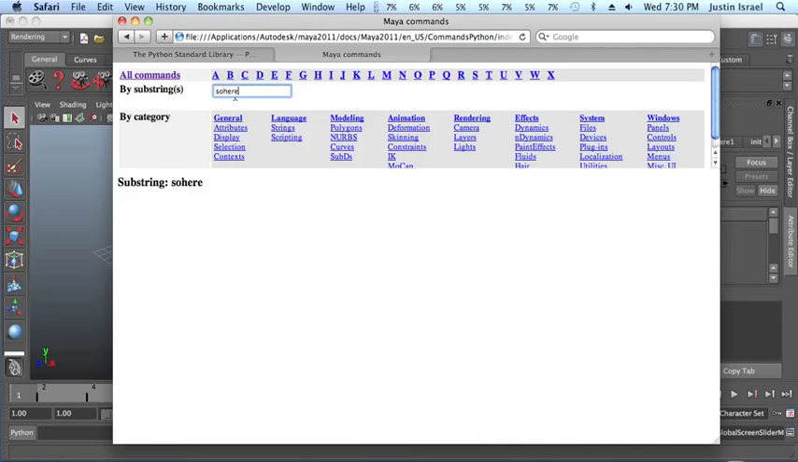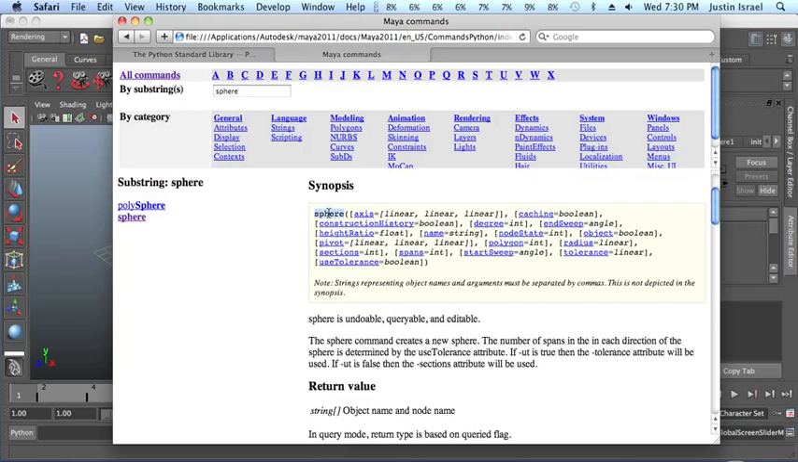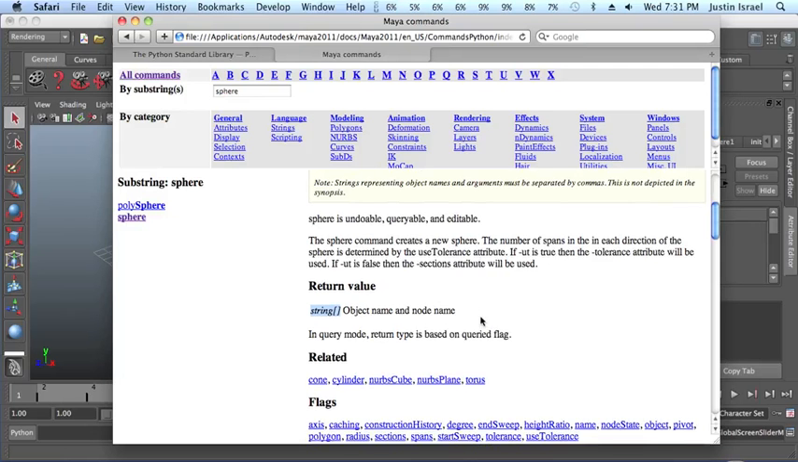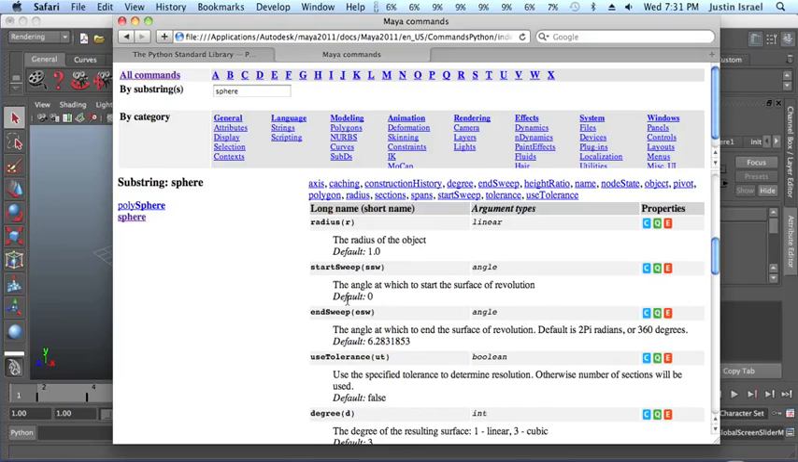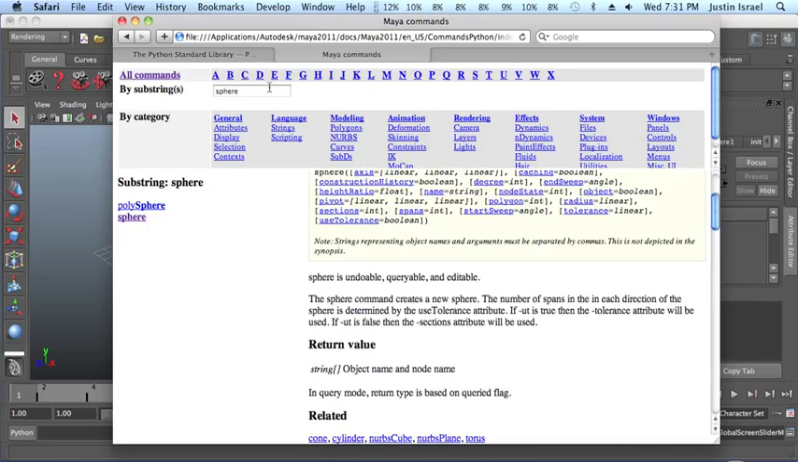If I type sphere, and I click on sphere, you get this full help screen of how to call the sphere command and all the options it takes. And it tells you that it returns a string. Now this is some of the stuff that's still MEL-like, where these little brackets mean it's an array, it's a list. So what you're going to get back is actually a list of objects and nodes that it created. And here are all the flags. It tells you everything that you can do and the shorthand terms for the flags and what type of values they accept.